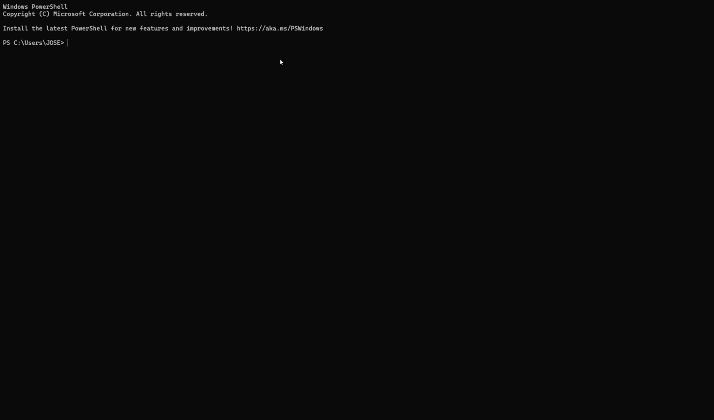Begin by opening PowerShell on your computer. In the PowerShell window, type the command npm list -g @anthropic/claude-code and press enter. If the output displays a version number, it indicates that the Claude Code CLI is installed globally. However, if it shows empty, you will need to install it. In that case, enter the command npm install -g @anthropic/claude-code and wait for the installation process to complete.